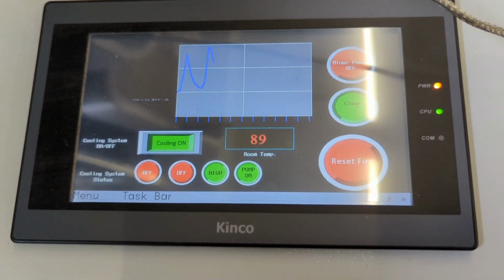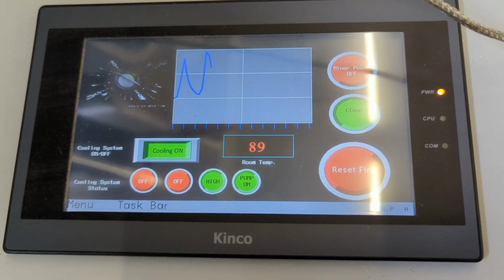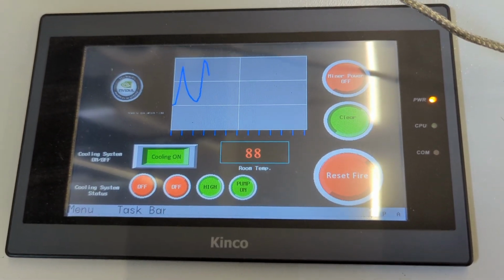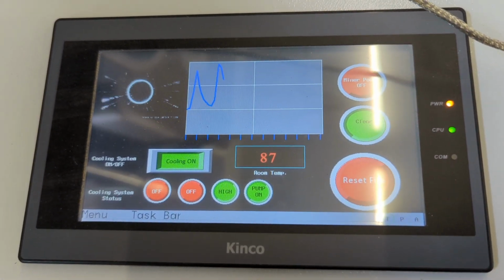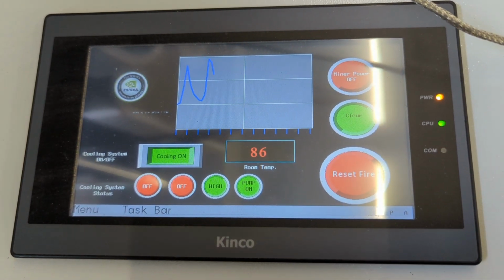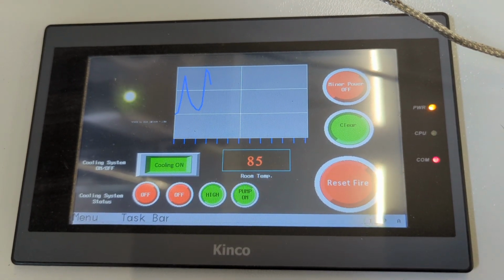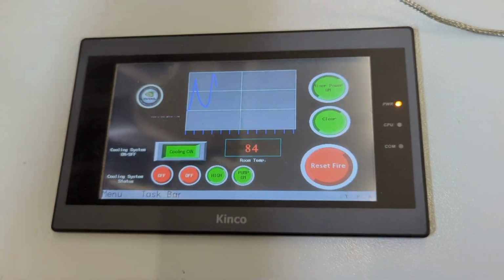Anyway, once the temperature gets down to 85, you'll see it should turn the miners back on. Again, the 85 degree number was just an arbitrary number I figured. I can go in and program that differently if I experience different. Now it should turn the miners back on. And there you go, that's how it works.